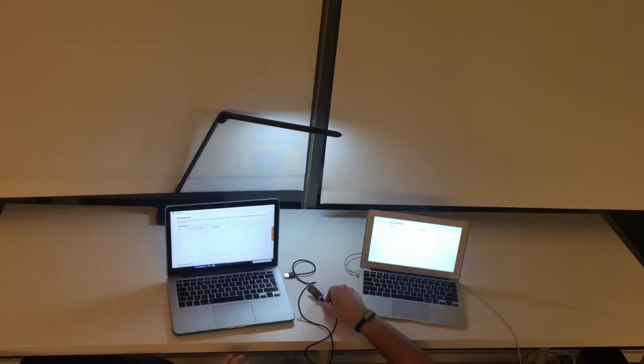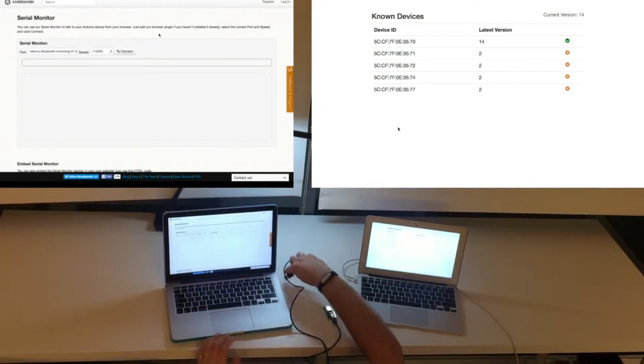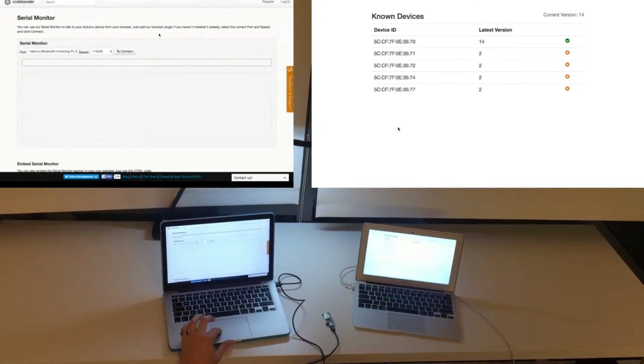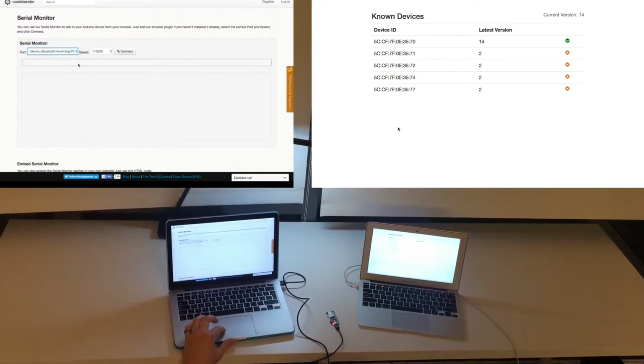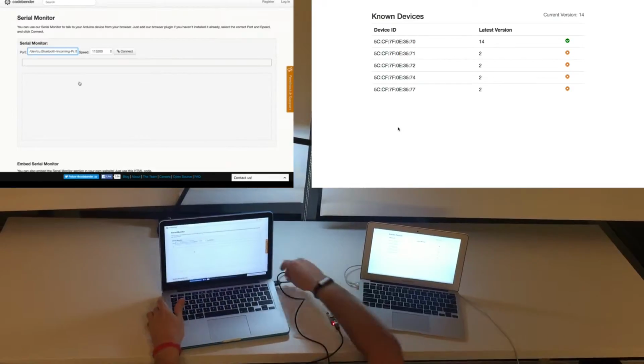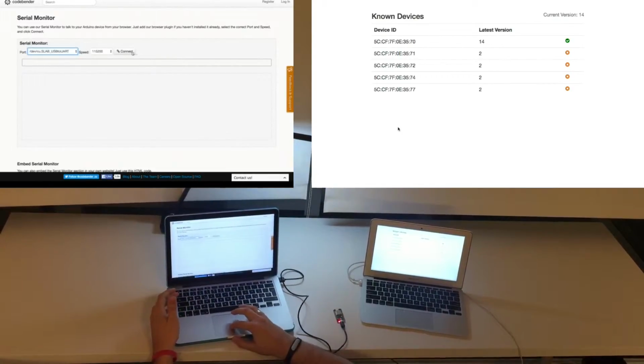So what I'm going to do is I have this electric feather here that I will connect on this PC on the left. And so I'm going to connect. So I'm using the CodeBlender serial monitor to get data from the device.